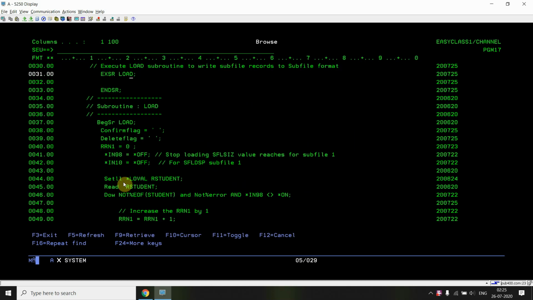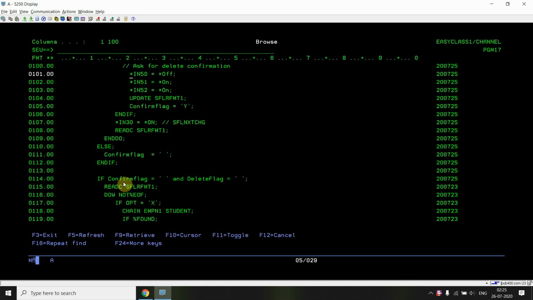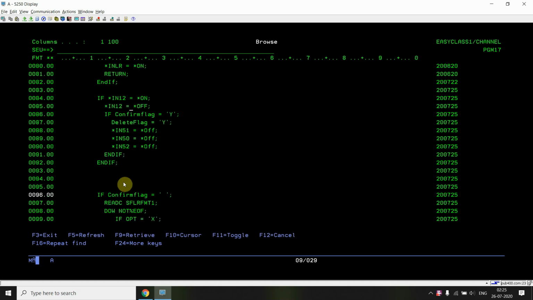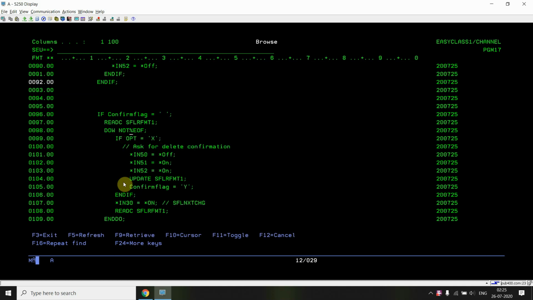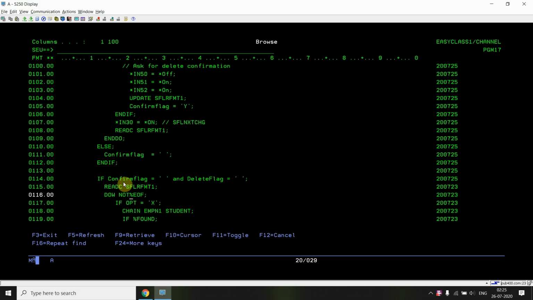Okay, so if user would have pressed enter after asking for confirmation, at that time confirm flag was Y, but user would not have pressed F12, user would have pressed enter. Okay, so it won't go to this section. Now it will go to the delete section. So it will read the change records again. Now that's the reason why I use SFL exchange.